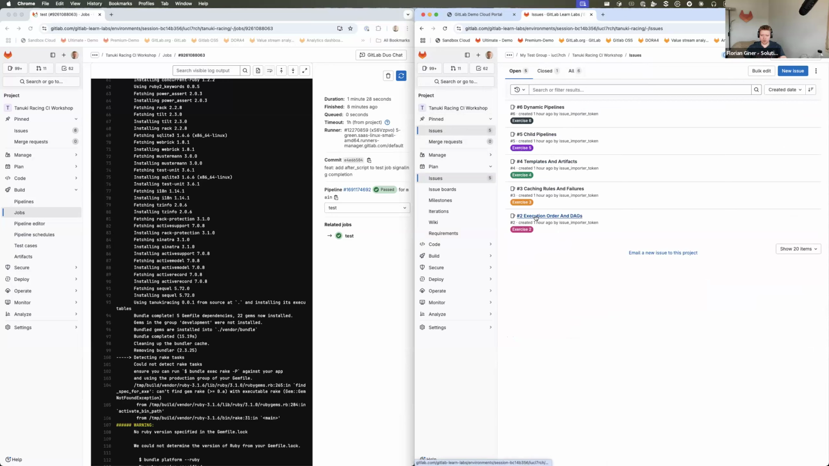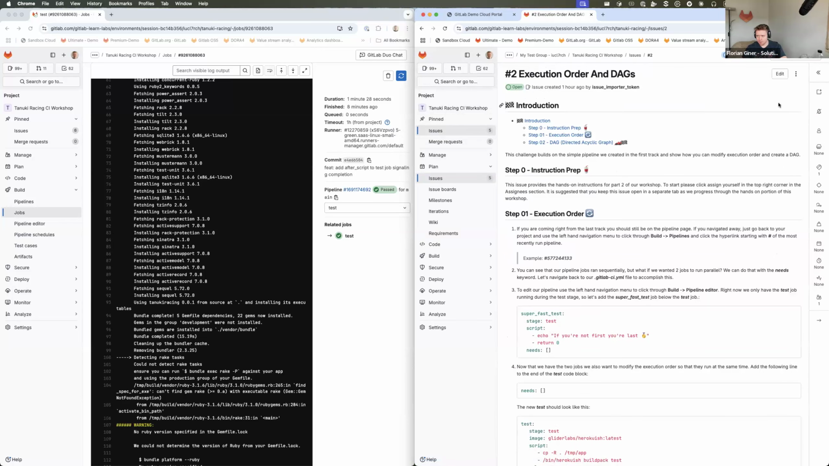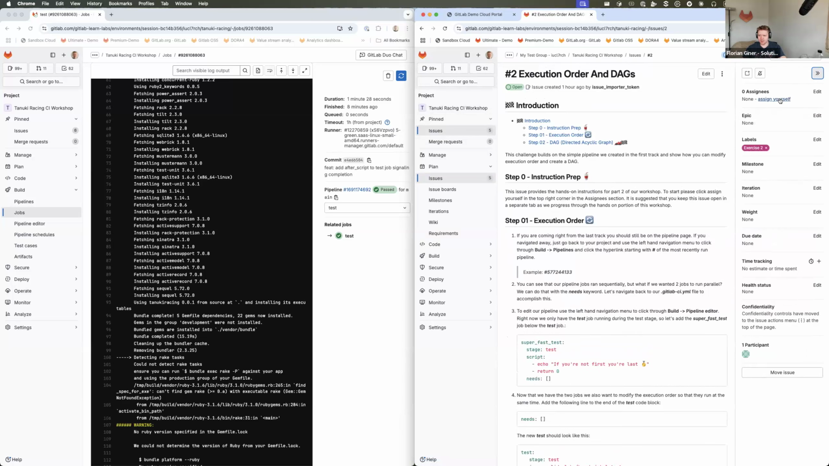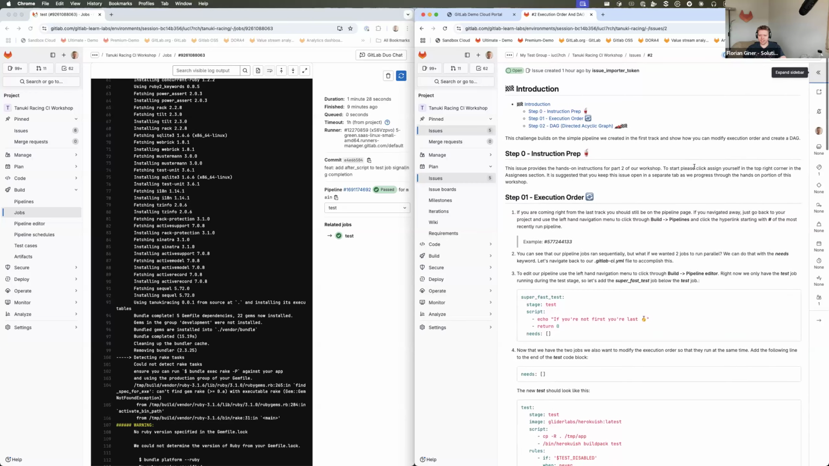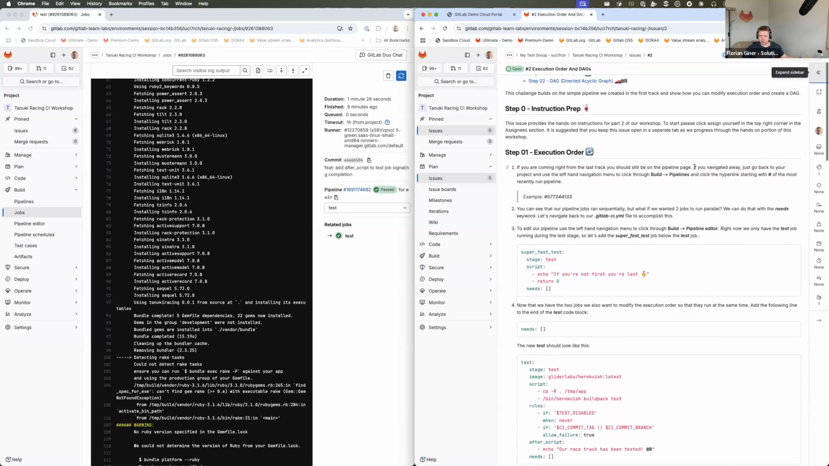And we are going to start with this second one. So number 2, execution order and DAGs. Same as before, we are the ones that work on this. So what we do is we are gonna assign this to ourselves. And let's see what we need to do.